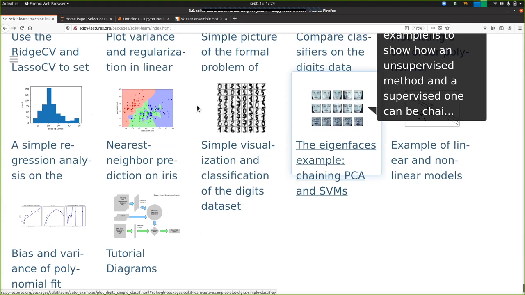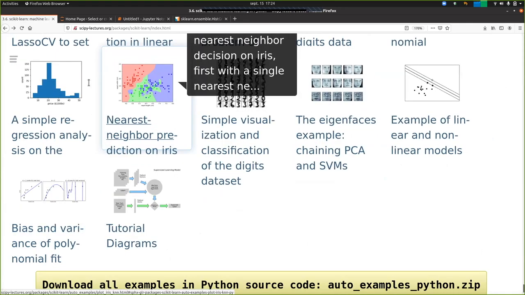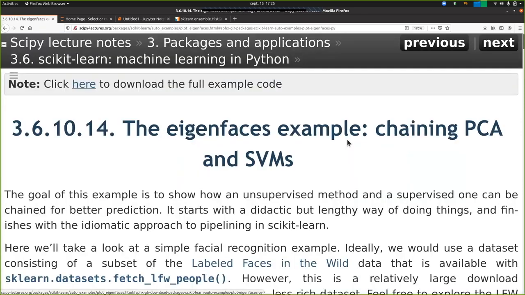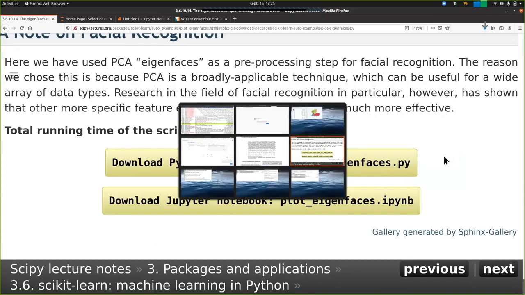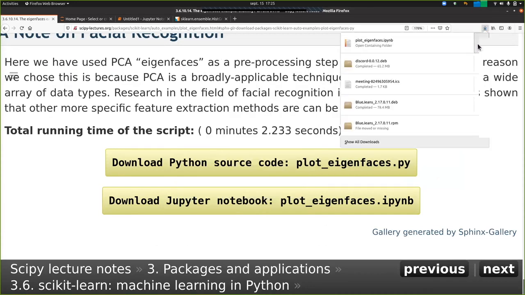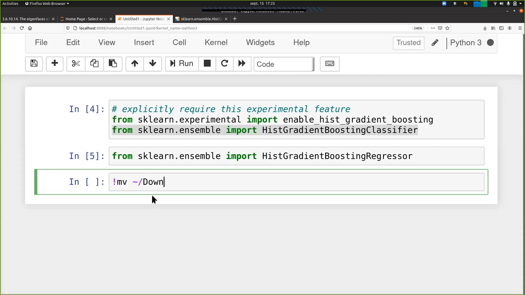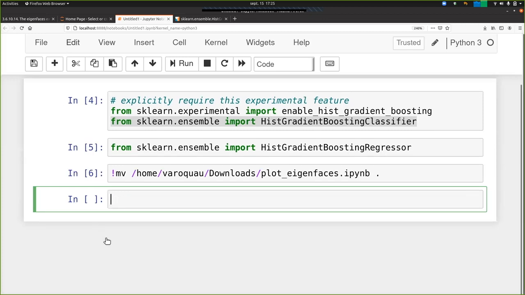So I'm going to open the notebook in Jupyter. So here's the notebook.